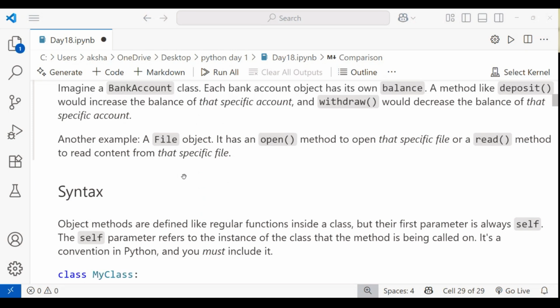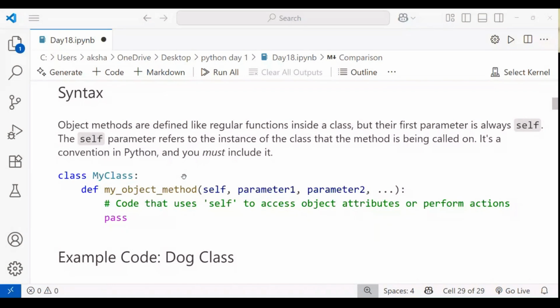Let's see the syntax of an object method. It is very simple. Try to understand: an object method is defined like a regular function, inside a class. When you create the method it should always be inside a class, but the first parameter is always self. Remember, for an object method the first parameter is always self. The self parameter is a special parameter that refers to the instance of your class on which the method is being called. It is the convention in Python, and you must include it.